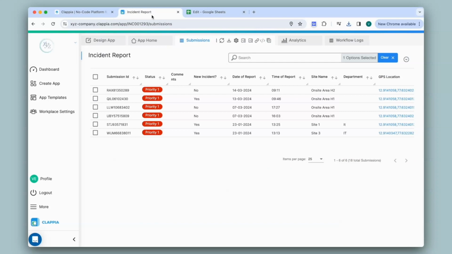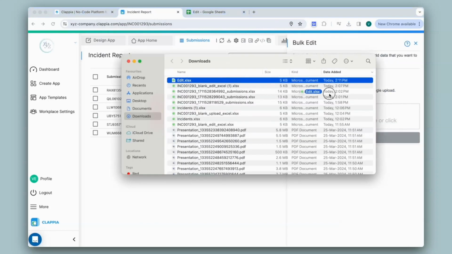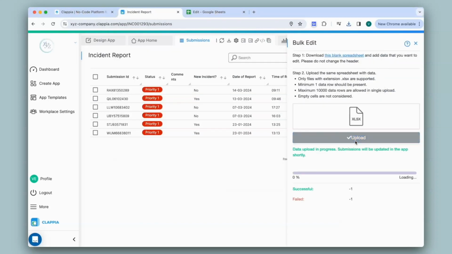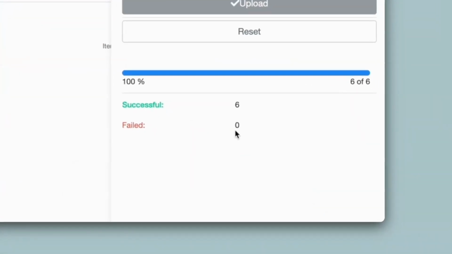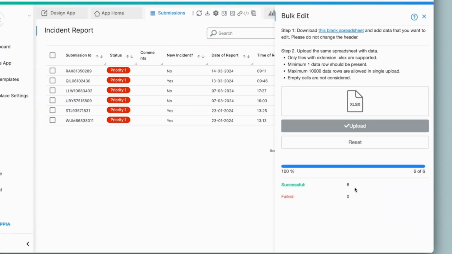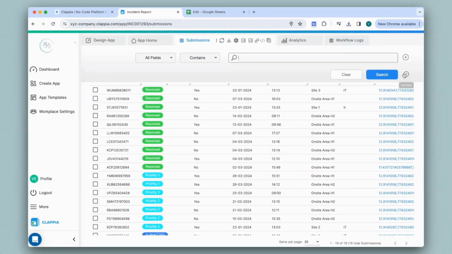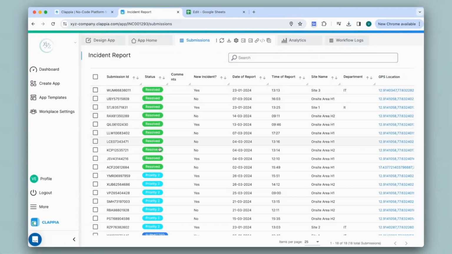I will now upload that file over here and then click on upload. It will show you how many submissions have been successfully uploaded or not. Right now everything has been successful. If I refresh this page, remove the filter, you can see all the priority 1 submissions have now been changed to resolve in bulk. Now what if your upload was not successful?